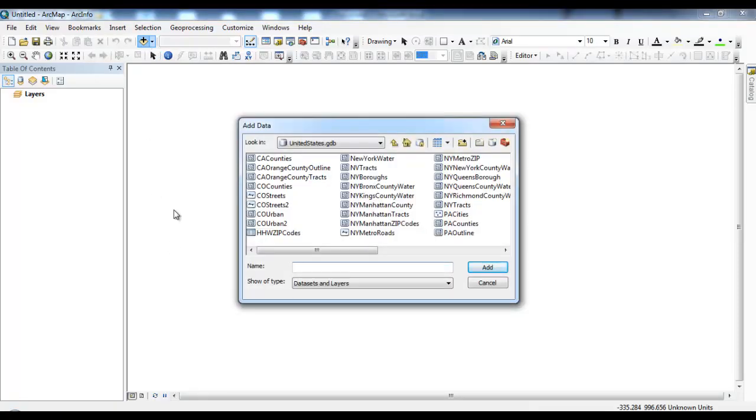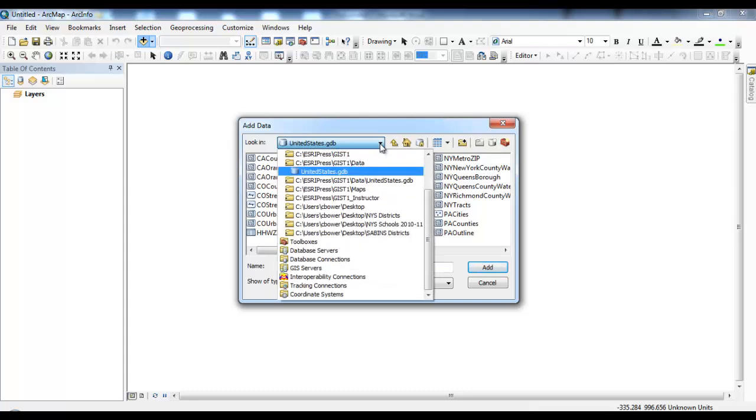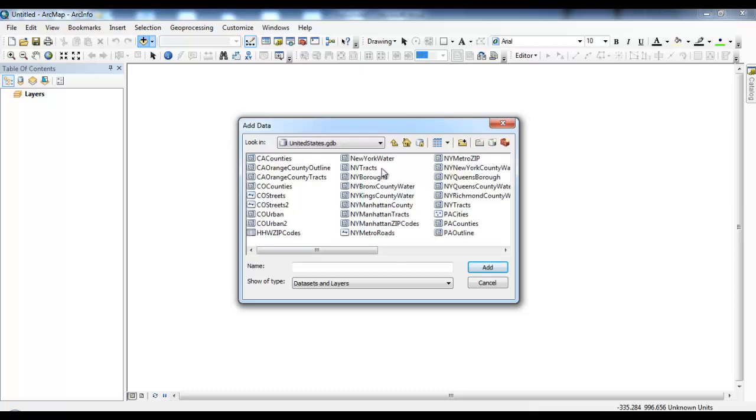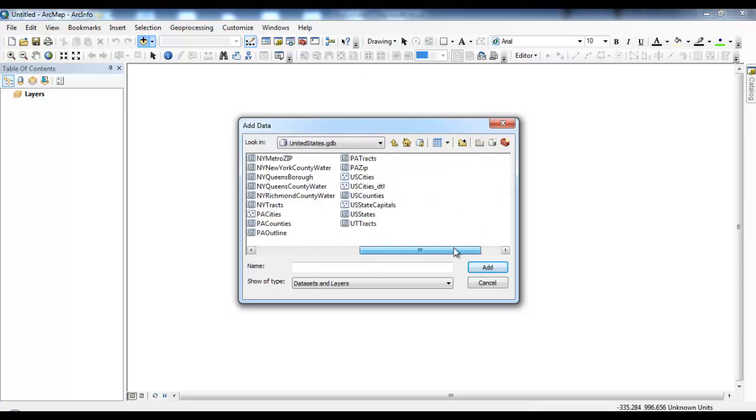Now you'll notice that I'm already in the correct folder because I've already gone through this assignment once before. You're going to have to go through and find the right folder. It is on the C drive in your Esri Press folder, in the GIS T1 folder right here, in the data subfolder, and then if you look at the long address, data/United States.gdb, and then we're going to go into US states.